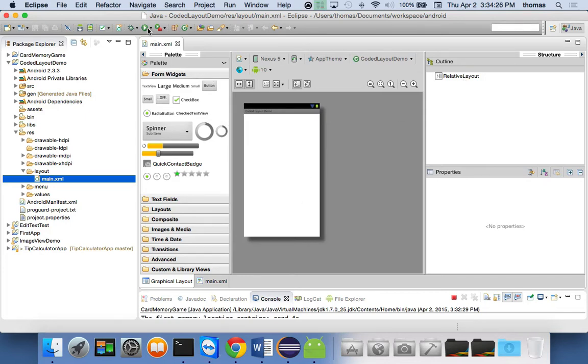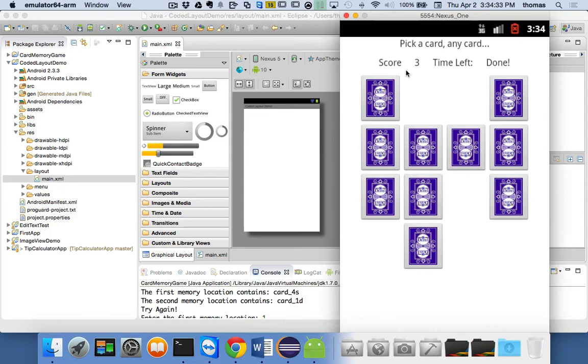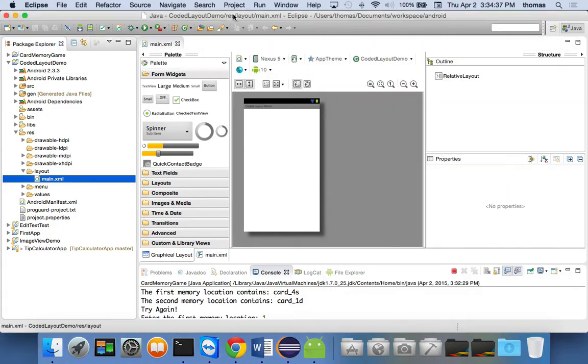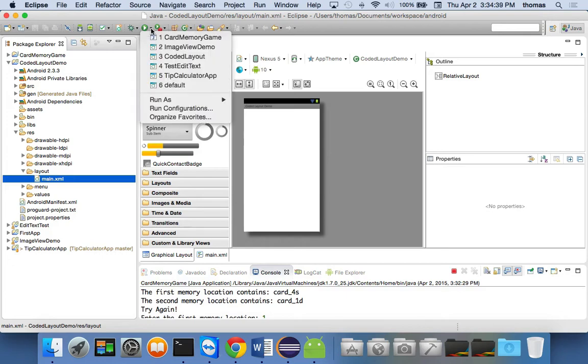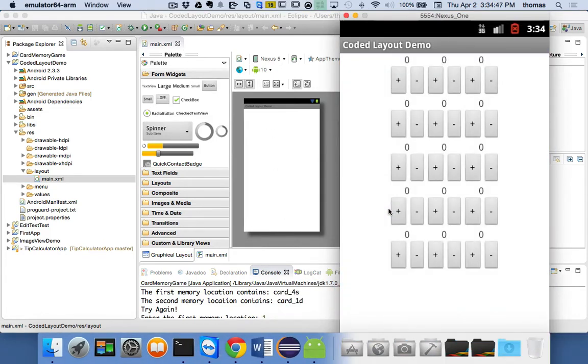So I'm going to go here to run the app. Let's see if I'm running this properly. I'm going to escape from this for a second, and I'm going to just run it in the right perspective. So this is my coded layout. Let's see if it launches. There it is. Here's my coded layout.